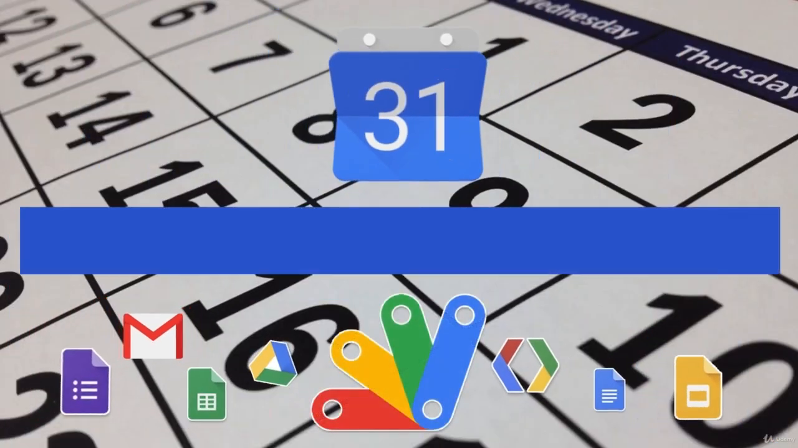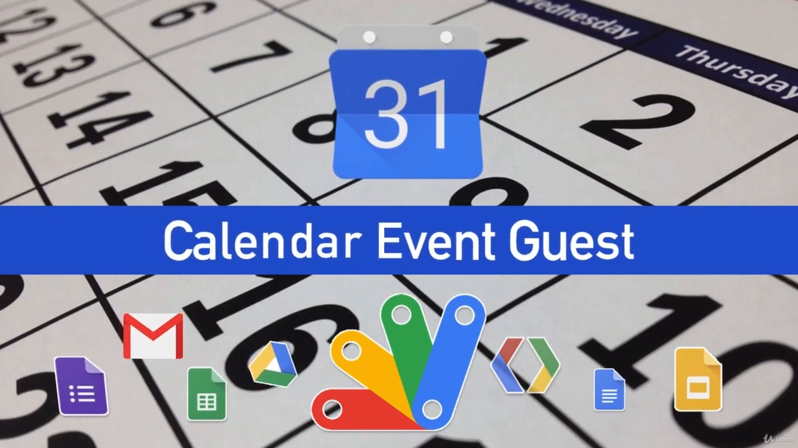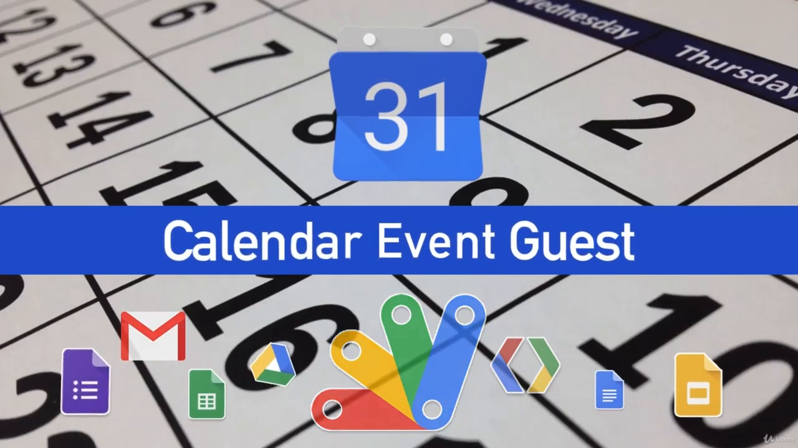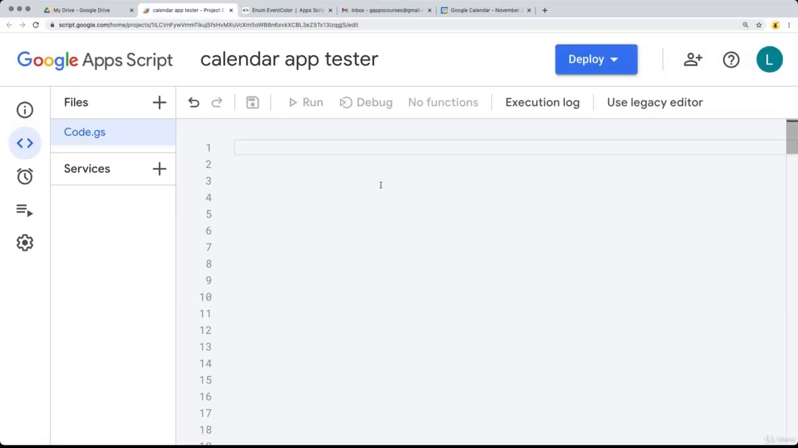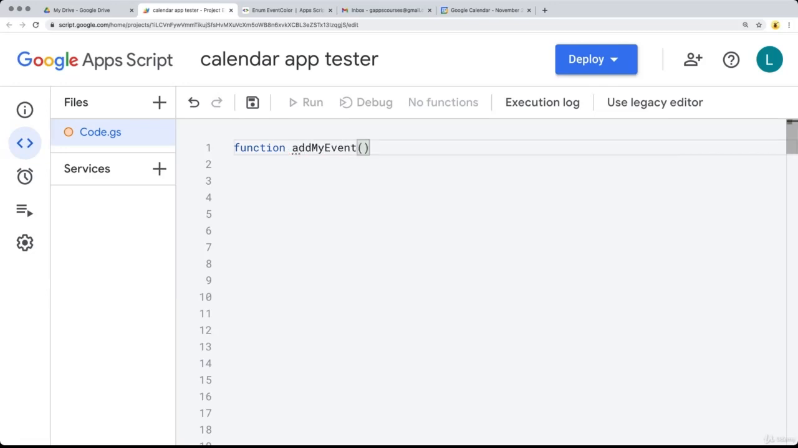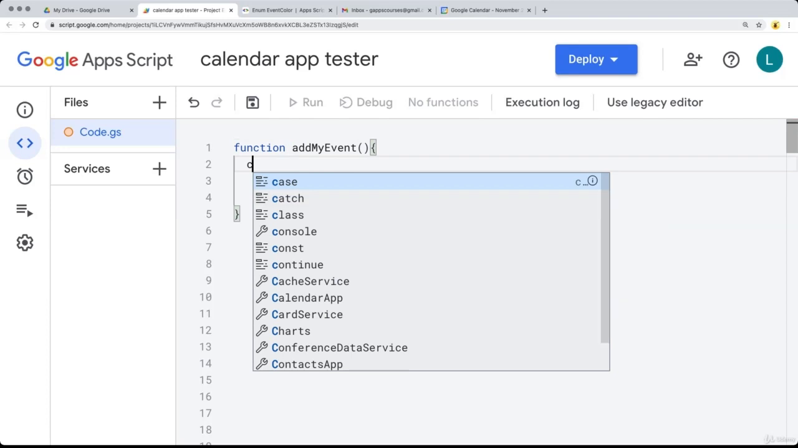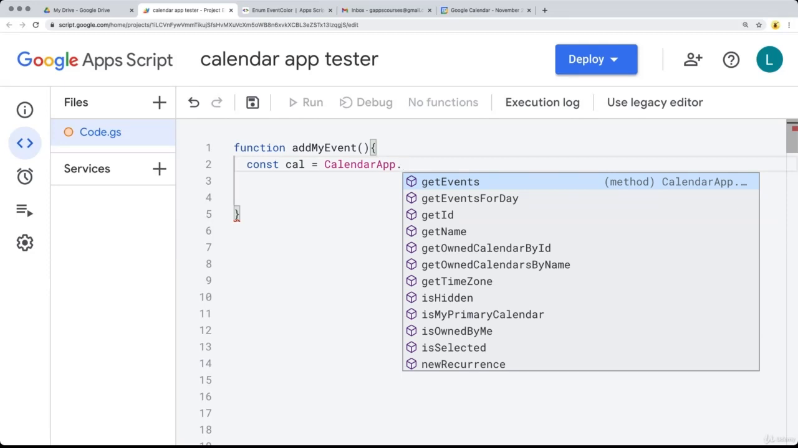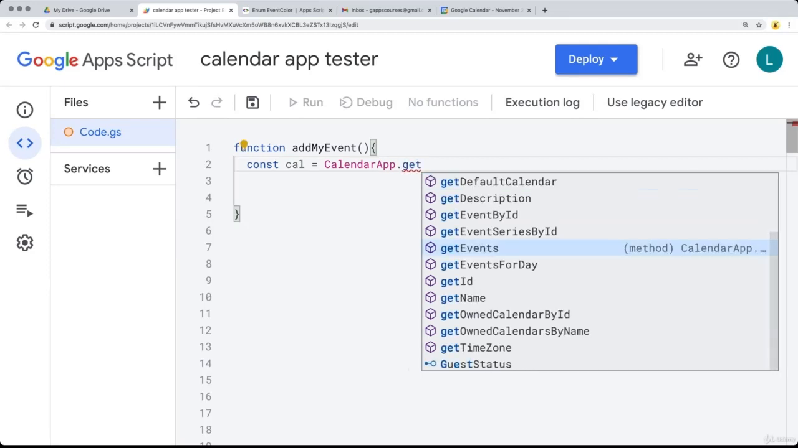Hey, in this lesson, we're going to create an event and then add some guests to the event, and then return back the information, and we're going to be able to see what information is contained within the guests. So let's create a function and add my event to the calendar. And we start out, just as always, by selecting the calendar app service, and let's get the default calendar.